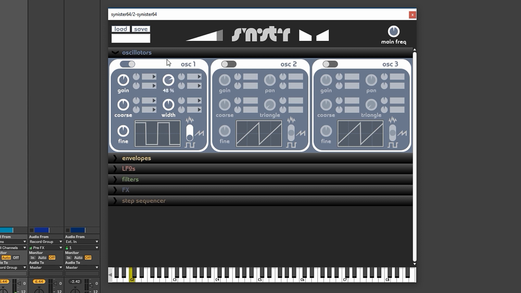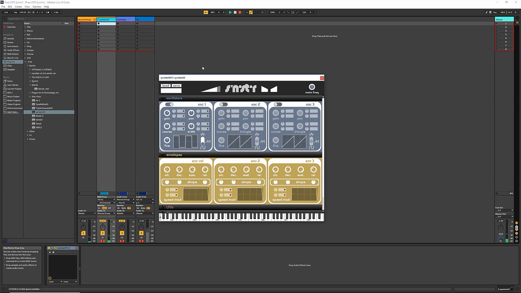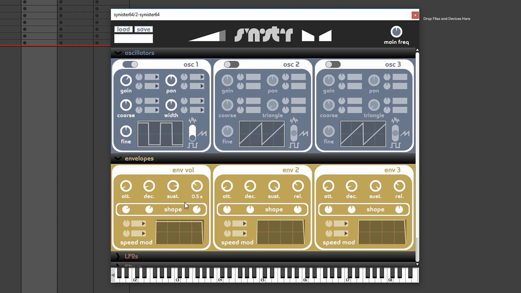Gain per oscillator, pan per oscillator, coarse tuning, and fine tuning. Okay. Oh, is that a right-click reset value? Yes, it is. Lovely. Okay, so we have three oscillators. We have three envelopes. So this is the volume envelope. All right, so this is going to affect everything.